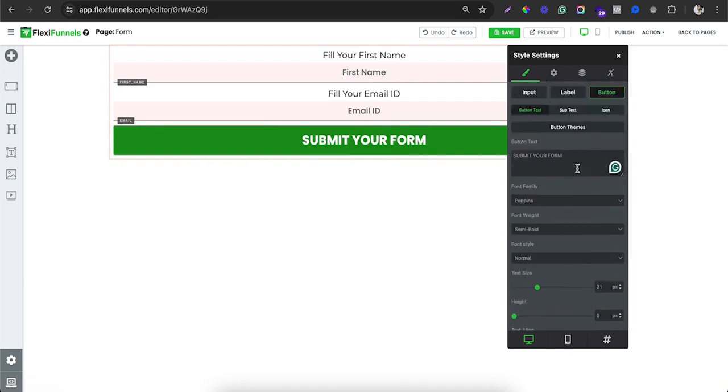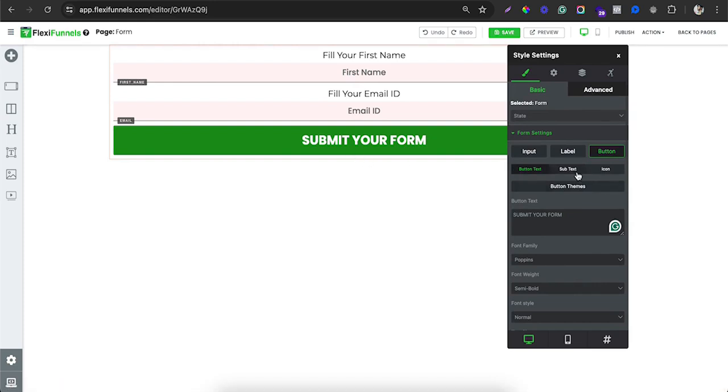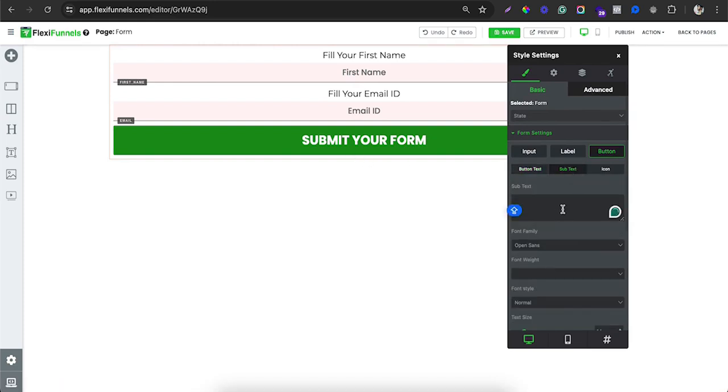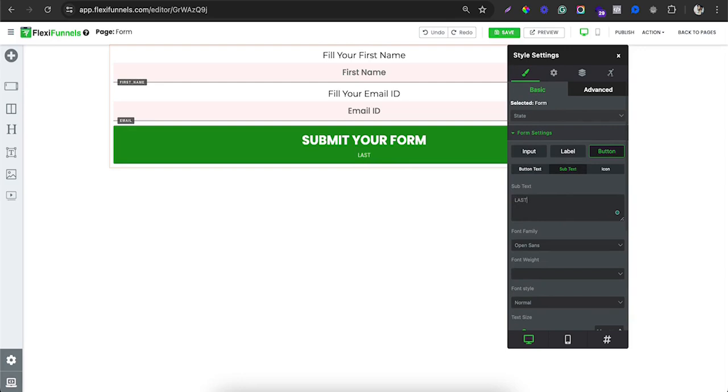Let's add a bit more text to this, so let's go ahead and add a subtext to the button for additional clarity. You can also write something like, for example, last chance to fill this form before it closes. So this is how you can make changes. This is how you can use all these different options to customize it according to your preferences.